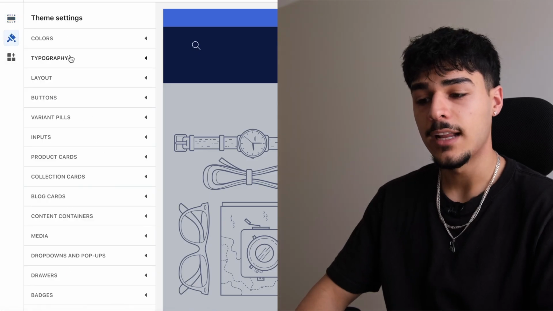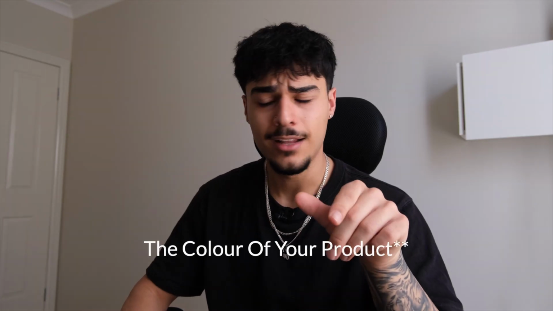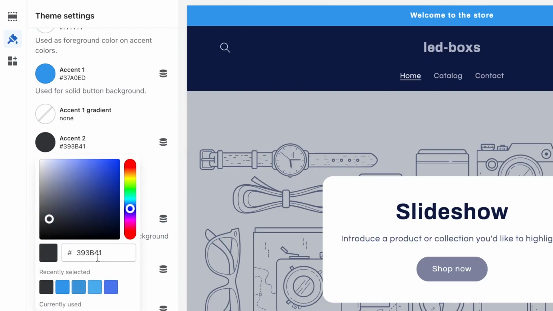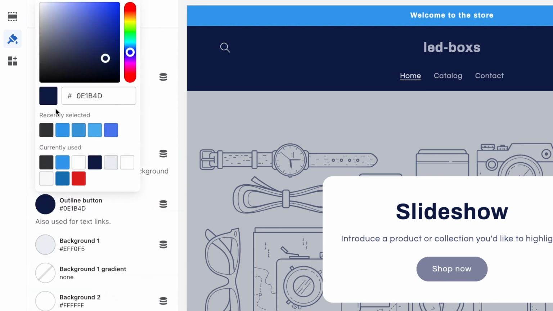After that, you want to go to colors. Now, something you want to take into consideration when choosing the color is the color of your product, because these colors will overall be the colors for your page. Now you go to accent 2 and you change this to a dark grayish color. You want to copy this code right here, scroll down to text, change it to the same code, and scroll down to outline button and change that to the same code. Remember, this is my example, so you don't need to use the exact same colors as me. The gray I do prefer you using, but with accent 1, change that color to the color that represents your product. Now onto the page.